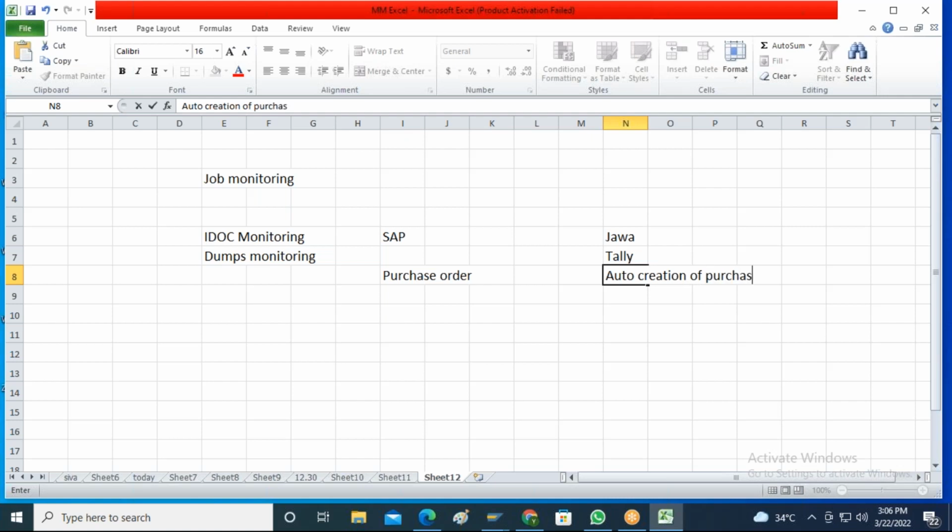purchase order, or automatic download of the purchase order from the SAP system to the Tally system. Okay, but it is not that simple, right? You need to connect the two systems. There should be some connection between the SAP system and the Java system.